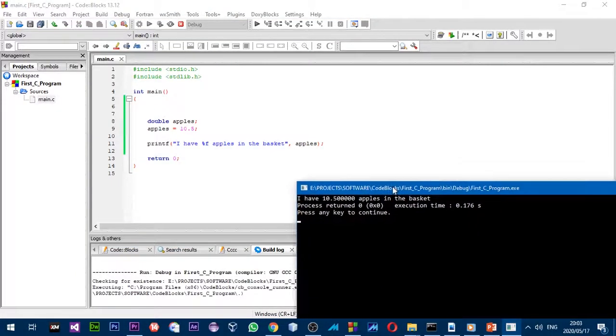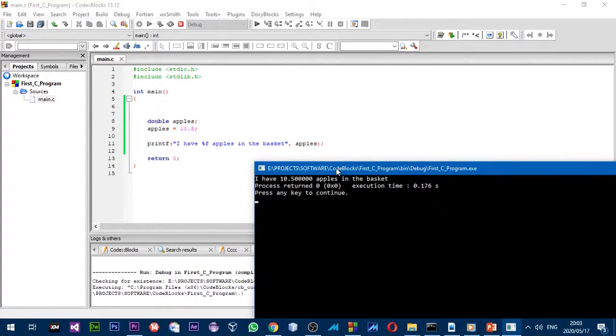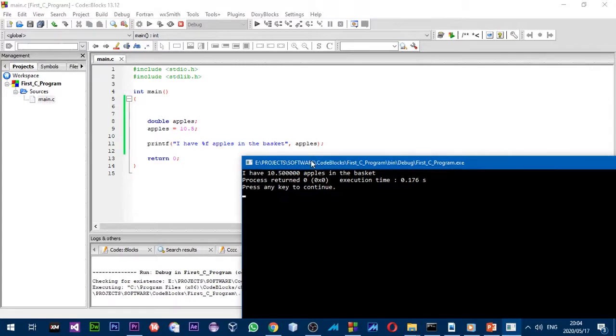Now, as you can see, it says 10.5000 apples, which is exactly the same as 10.5 apples. Now, don't worry about these zeros. I'm gonna show you how to solve this problem later, when we learn about functions.